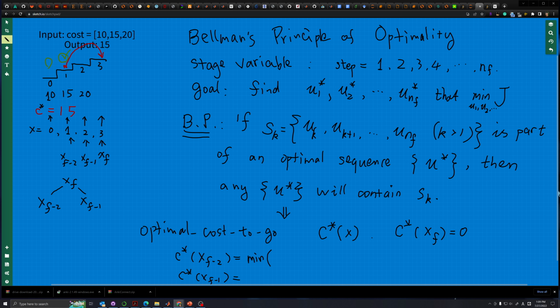So that could be, let's say, if you go from 1 to 2 and then 2 to 3, that's one way of doing it. Or you can go from 1 directly to 3. That's another way of doing it. So we have two possible options here. So let's write the first one, and then a second one, because we only have two choices here.